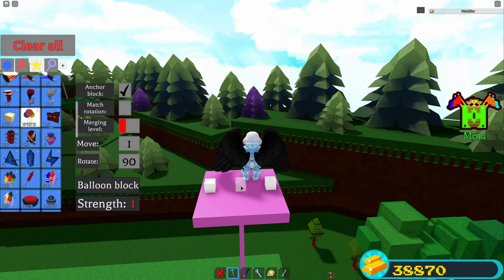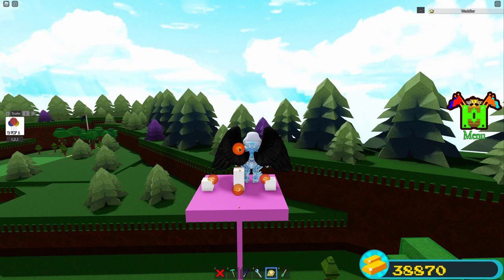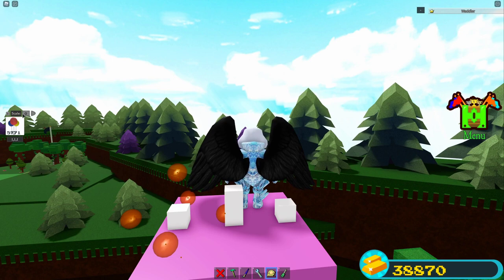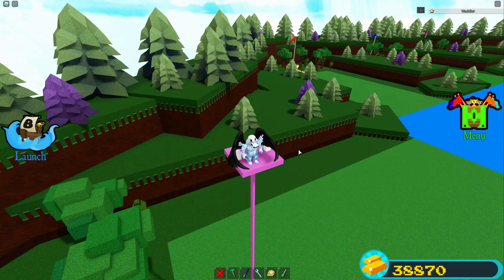So just scale this balloon up by 1. Then scale this other balloon up by the specific amount, 0.47. So that much, up like this, and up like this. It has to be the exact measurement or it won't work properly.